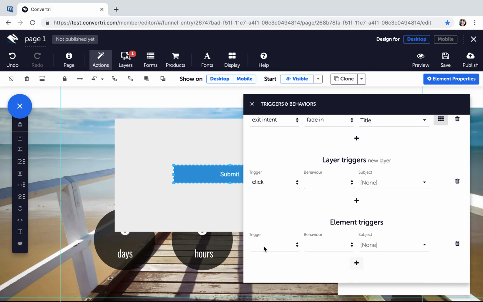When dealing with element triggers, click means when the user clicks the element. Mouse enter means when the user rolls the cursor within the element. Mouse leave means when the user rolls the cursor back out of the element.